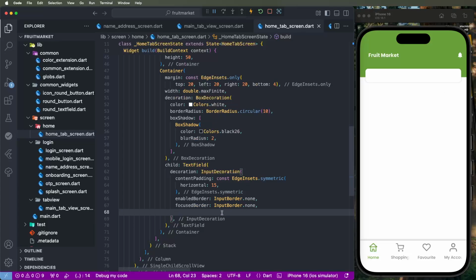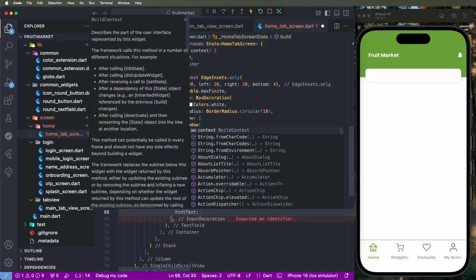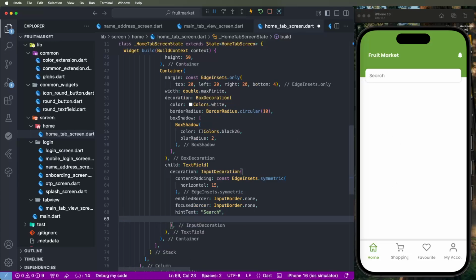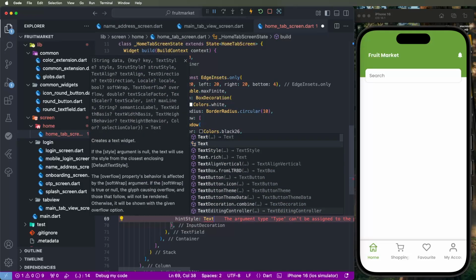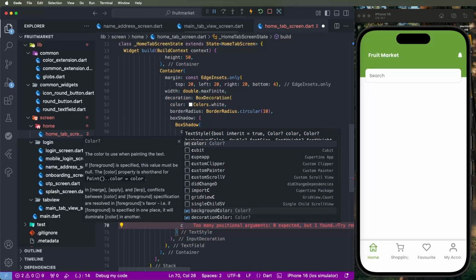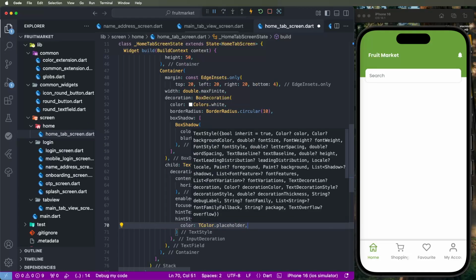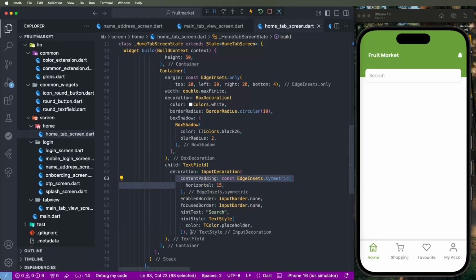Now we need to set the hint text. We need to give the search text here, and set the hint style. Set the text style, set the color, the theme's colors, placeholder colors, and it will look like these colors.